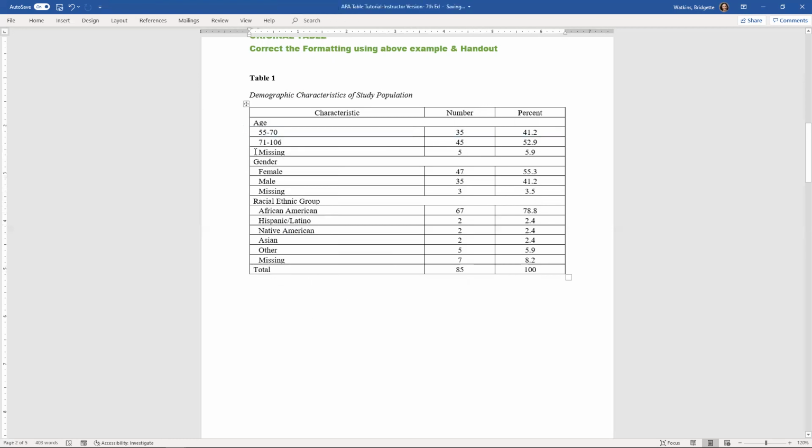So now we show missing if necessary. If there's nothing missing, you don't have to, because then you would see that the total was already the total amount of participants. And we made some alignment.